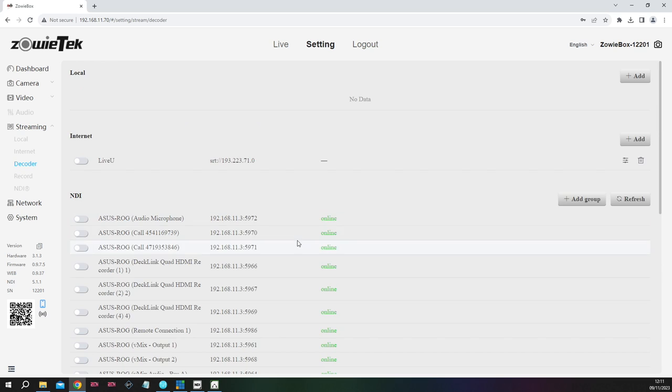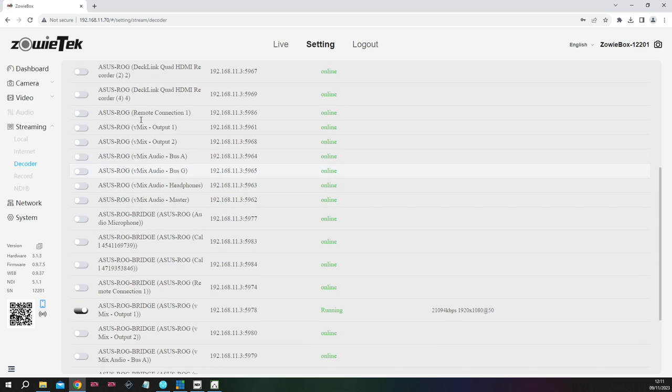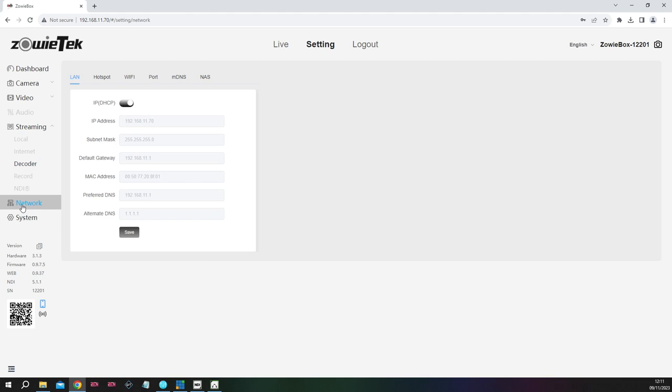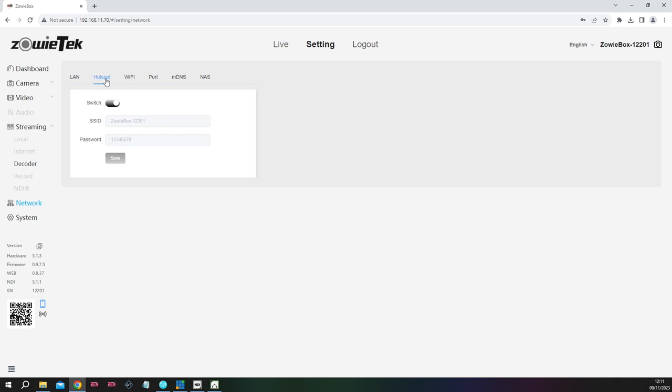However, when I click on full NDI, which would be my vMix 1 output 1 here, it is unable to decode it, whereas it's now picking up the NDI output via the NDI Bridge, and it's decoding it no problem at all. In the network menu, you can create a hotspot with the Zowiebox, so you can switch that on and you can control the box from your phone on location.